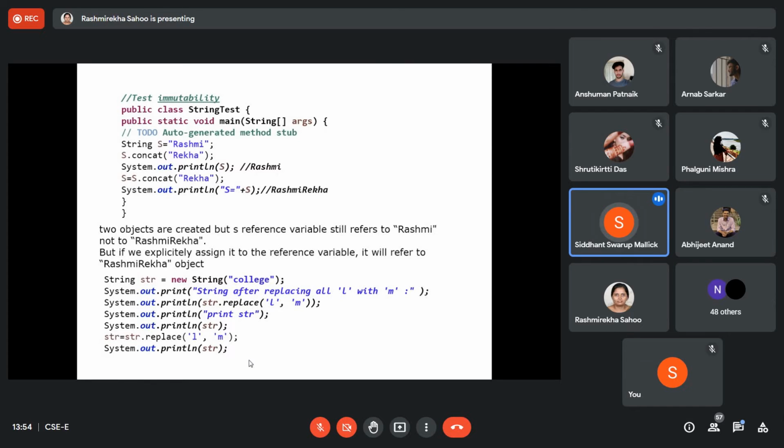First one will be as it is, college. Second one will also be college. Third one will have MM instead of LL. So all of you execute this and see whether you are getting that answer or not. Execute the second example.